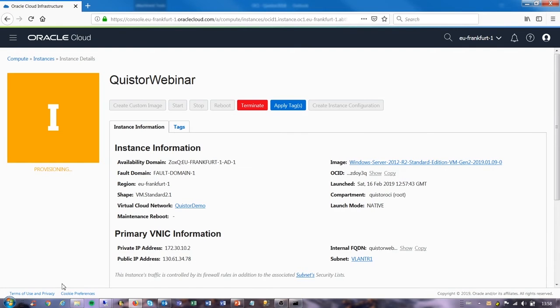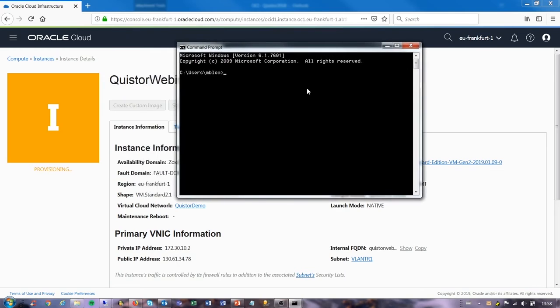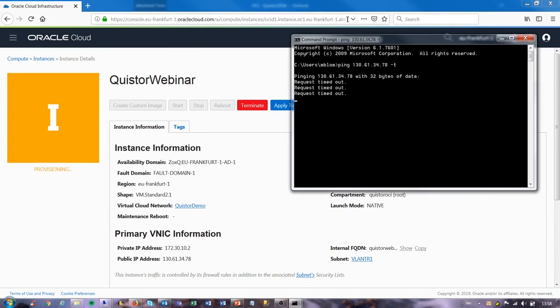So if we open a command prompt, from here we will ping the public IP address. So now I'm just on my local laptop, not connected to any dedicated network. And we can ping the address from here. And then eventually, we can see after a while that it will respond. So this is 130.61.34.78. So now it's still creating the machine. So I will leave this to the side.